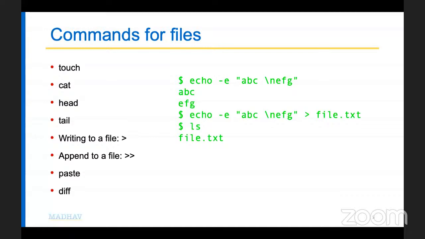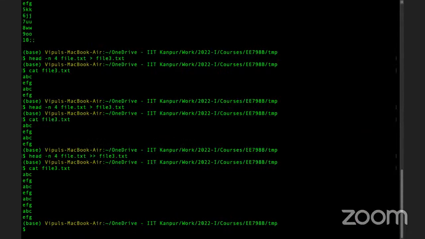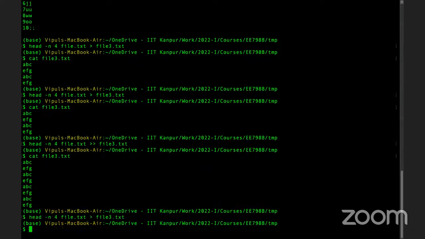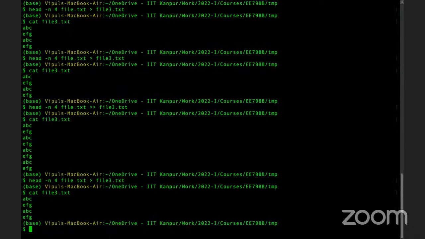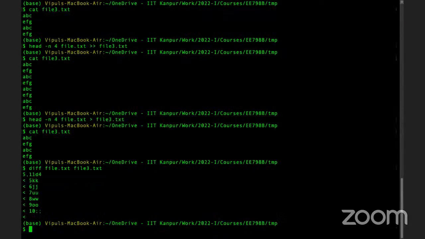Okay, now my file3 is this, right? Let's say I want to find what is the content in file.txt which is not there in file3. So what I can use is, I can use diff file.txt and file3.txt.